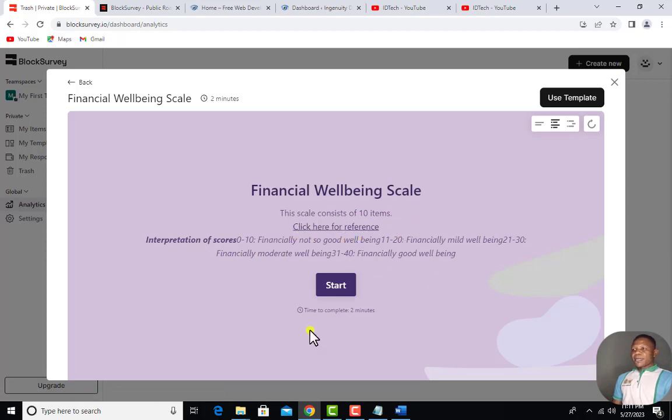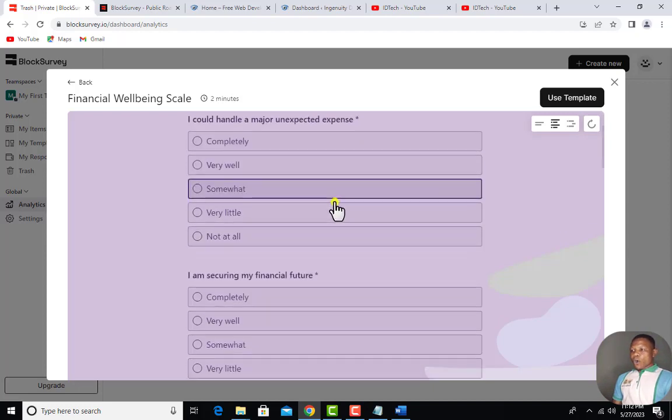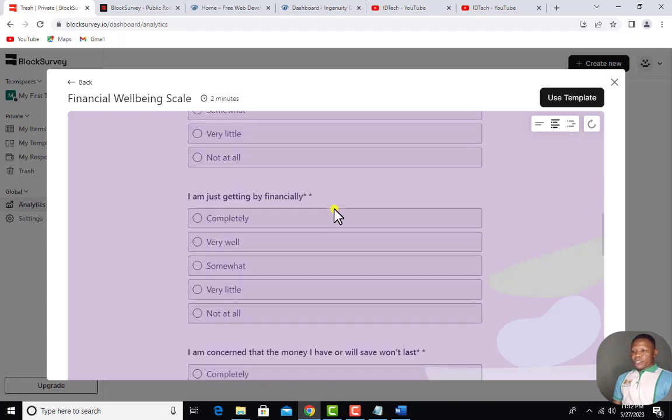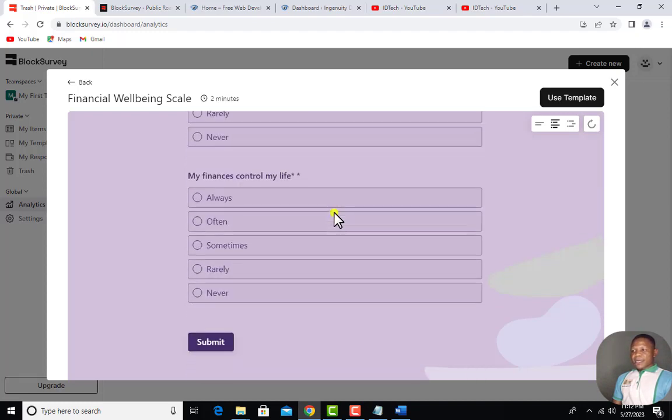Also, you can see this is the welcome screen of your survey with these templates. That simply means that you can give instructions before your respondent will respond to your survey. Then under it here, I have time to complete to be 2 minutes. Okay, now when I click start, I can see all survey questions here. You can see it right here scrolling down.